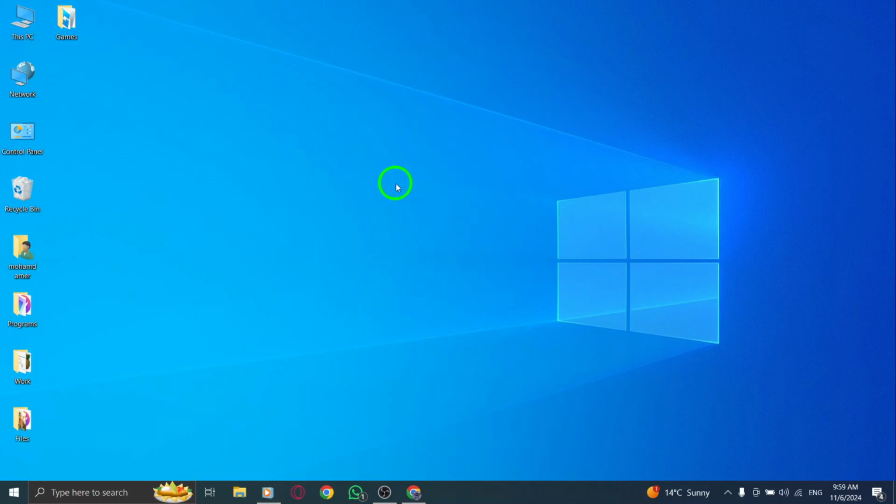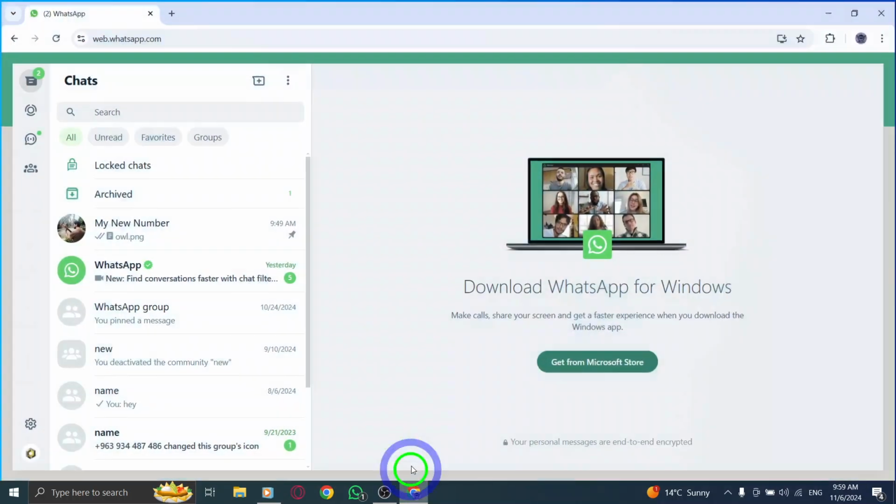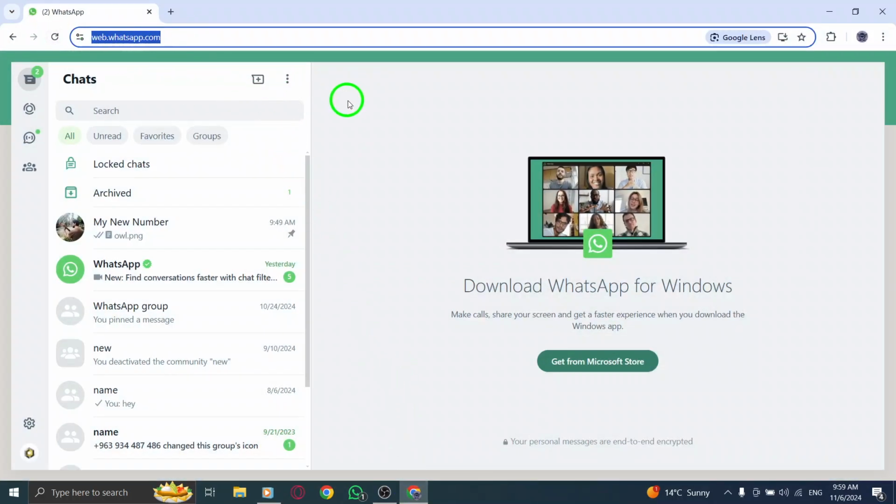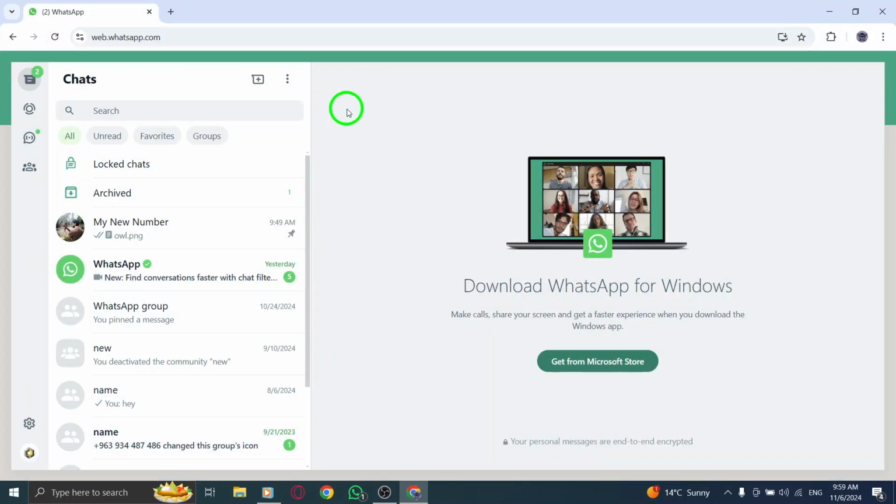First, open WhatsApp Web in your preferred browser. If you haven't linked your account yet, you'll need to scan the QR code with your phone. Once logged in, you'll see your list of chats on the left side of the screen, just like on your mobile app. Next, locate the contact you want to send the photo to.